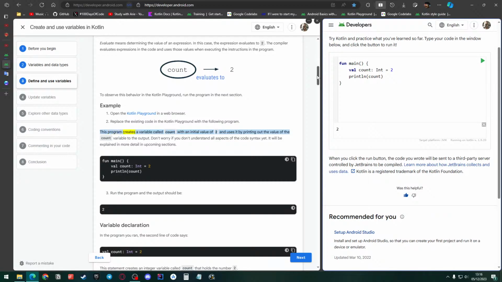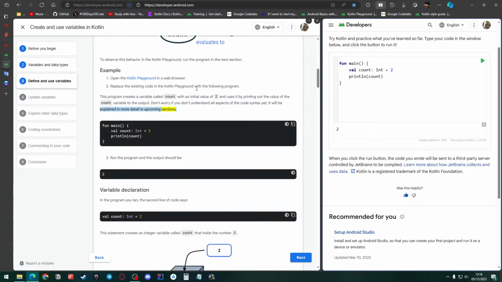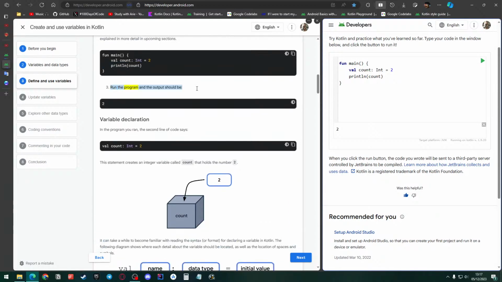This program creates a variable called count with an initial value of 2 and uses it by printing out the value of the count variable to the output. Don't worry if you don't understand all aspects of the code syntax yet. It will be explained in more detail in upcoming sections. Fun main, val count: Int = 2, println(count). Run the program and the output should be 2.